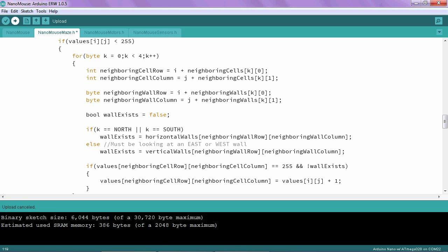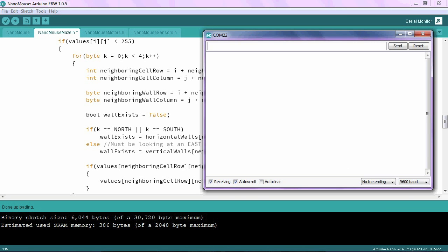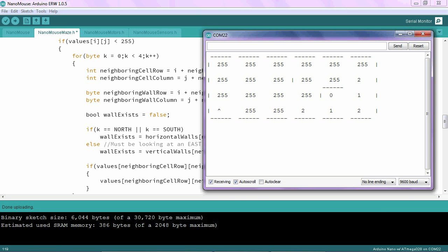After making these changes, go ahead and upload the program to your Arduino and see how it works. Everything is functioning just as we want. The value north of the target cell is not being updated because there's a wall to the north. The value to the west of the target cell is not being updated because there's a wall to the west. But all of the other cells are being updated, just like they're supposed to be.